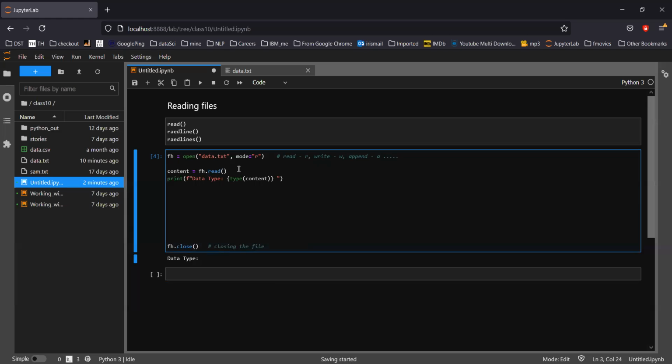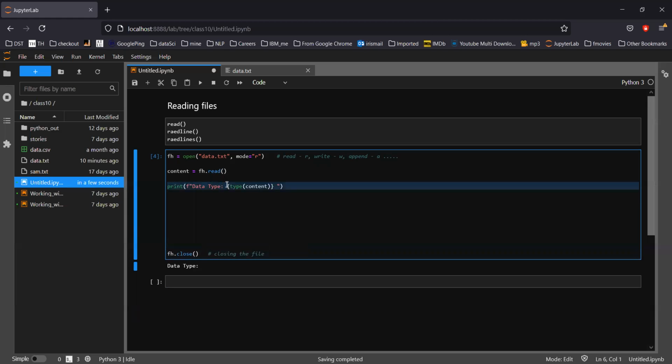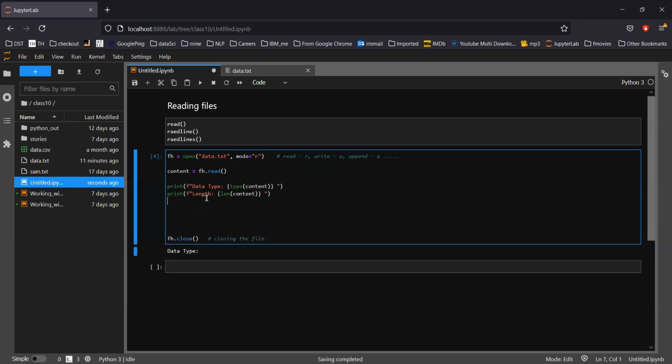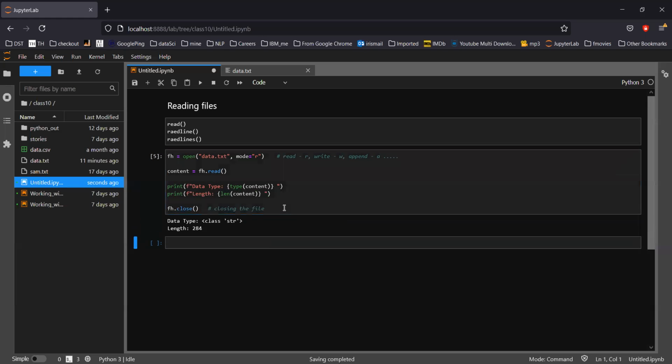Now second, I wanted to know the length of my data. For length, there is a function called len, right? And then, yeah, let's run this. So if you see, the data type is str. Okay, str is nothing but a string, and the length of the string is 284.